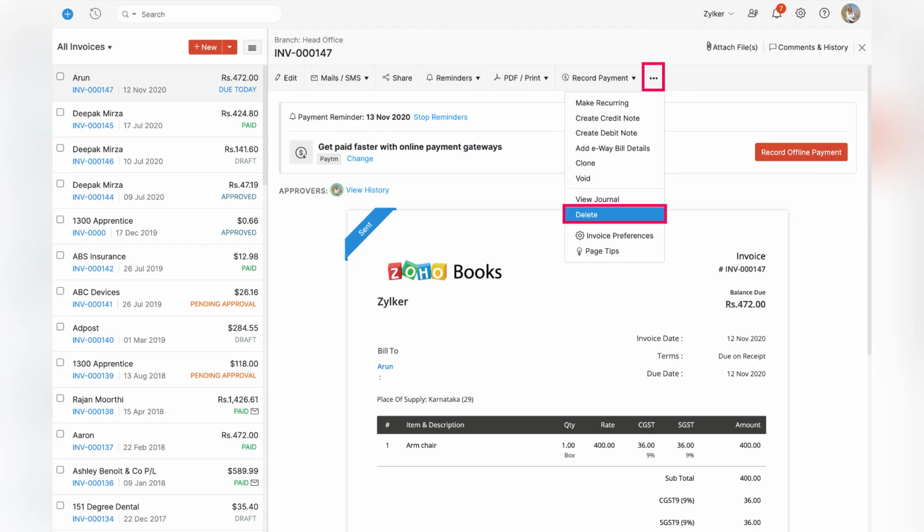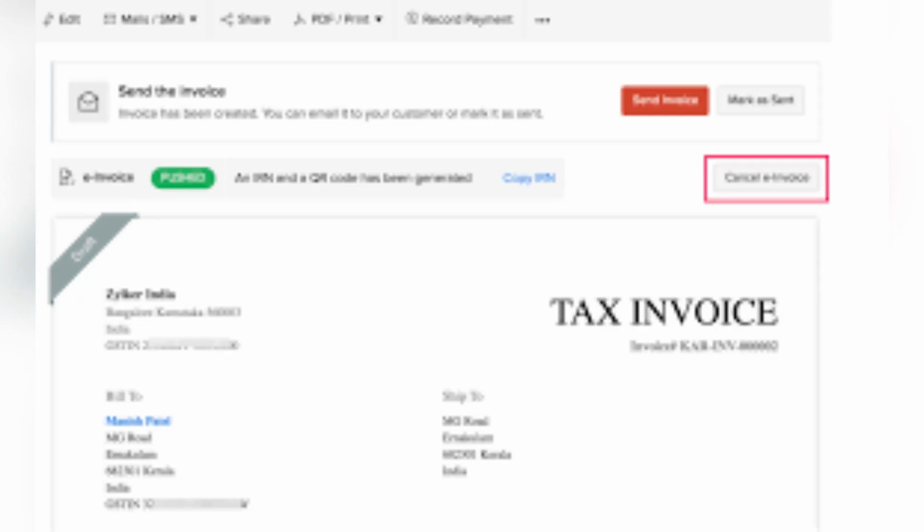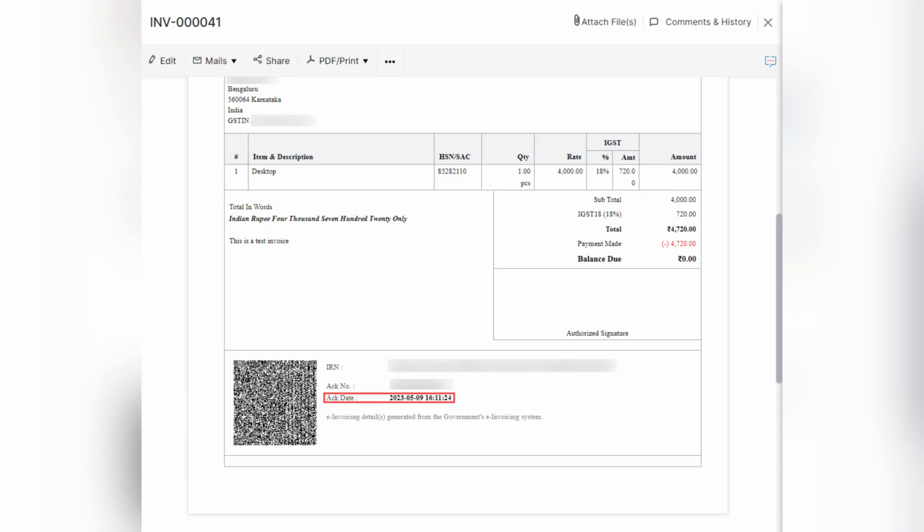First, go to the Invoices module under the Sales tab. Find the invoice you want to cancel, click on it to open the invoice details page. On the top right, you'll see the More button. Click it and select Void Invoice or Cancel Invoice depending on your settings.